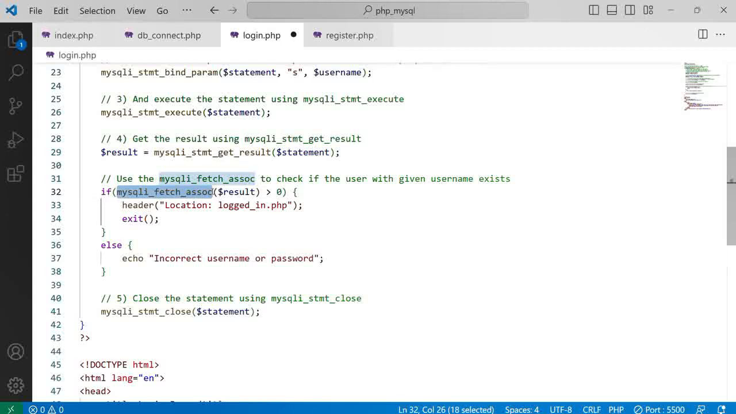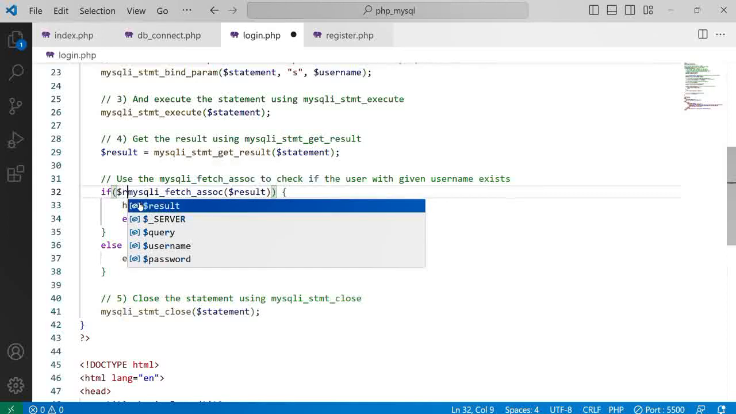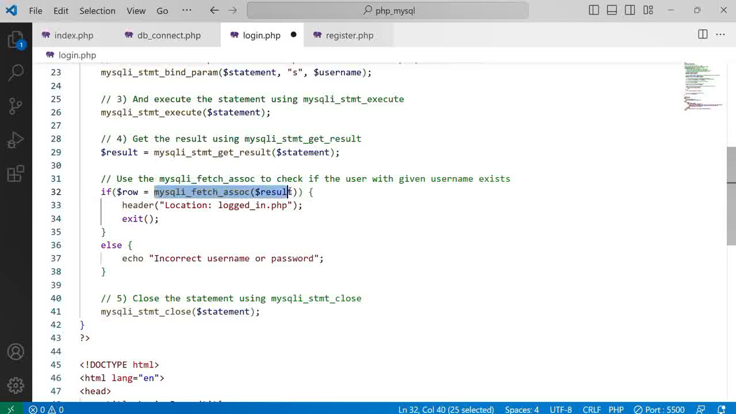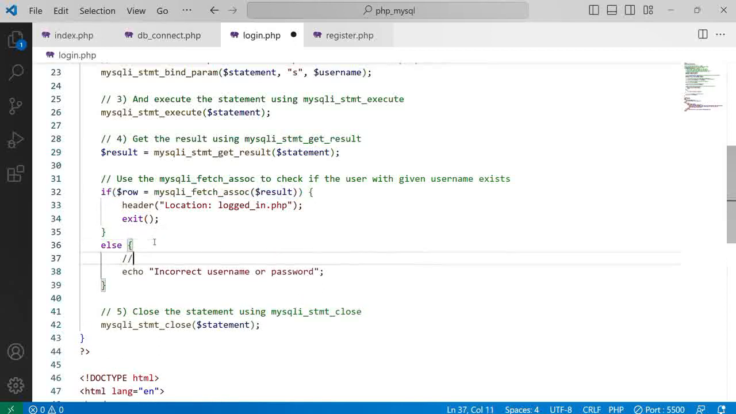What this line will do, and we'll get rid of that 0, is return an associative array that we want to capture into a variable. Let's call it raw. This will fetch a single raw from the result set, return it as an associative array, and we are assigning it into the variable raw. If a raw is fetched, it means the user with the provided username exists in the database. Else, the user does not exist.